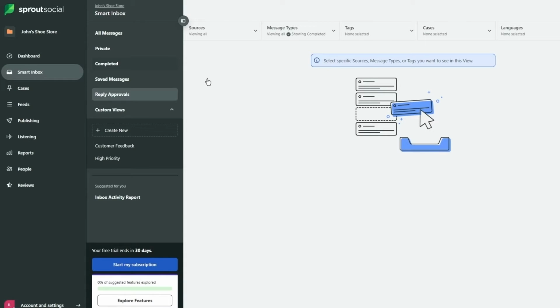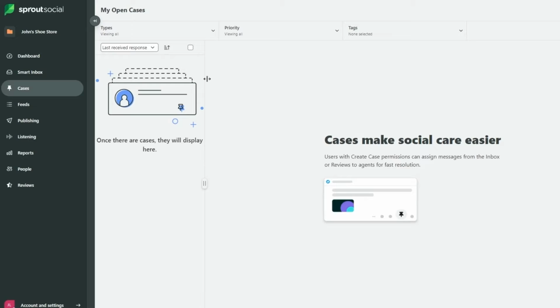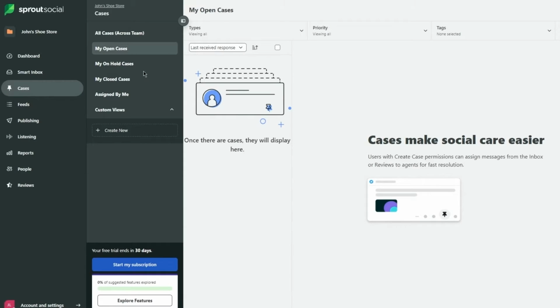Then moving over, we can go over to the cases. Now, in the cases section, basically cases make your social care much easier. Okay, once there are cases, they are going to display here, and users with create case permissions can assign messages from the inbox or reviews to agents for fast resolution. So it's basically agent client work. And again, it's a pretty good feature to have for your workspace, and you can use it accordingly with your features.